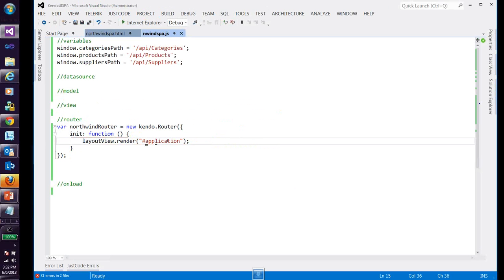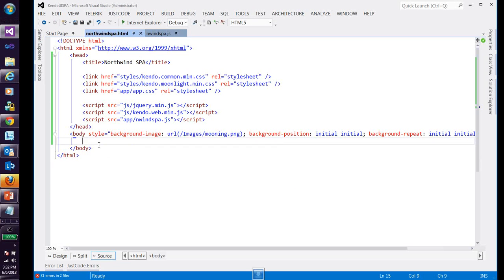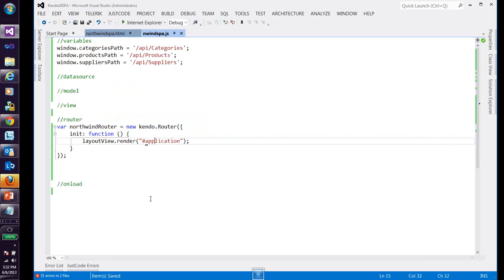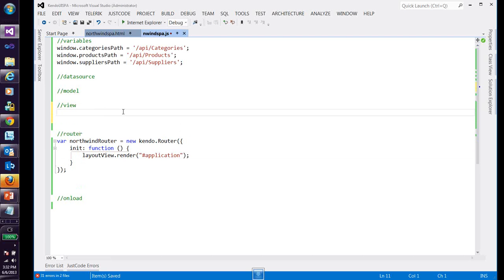So what is this layout view and what is this application? Let's take a look at it. Basically, I just need one div, call it application, and say, hey, I want everything to be inside this. This is my kind of wrapper. And then you notice here a new keyword or variable used called layout view. But where is the layout view? We still haven't defined it. So let's go ahead and define the layout view.